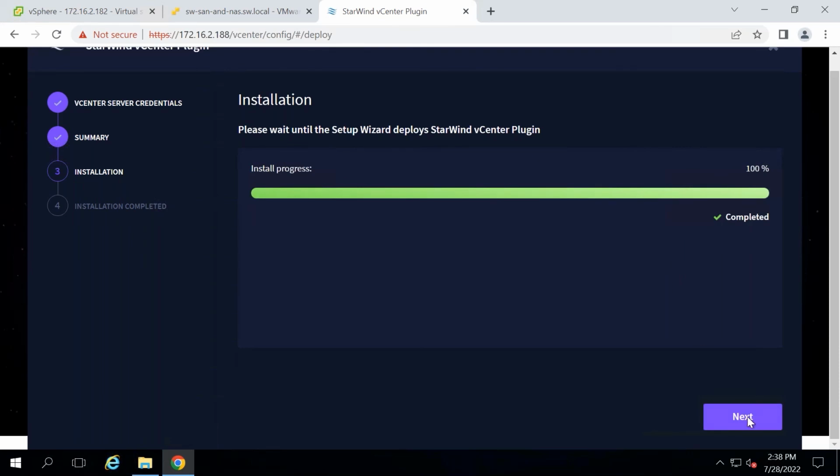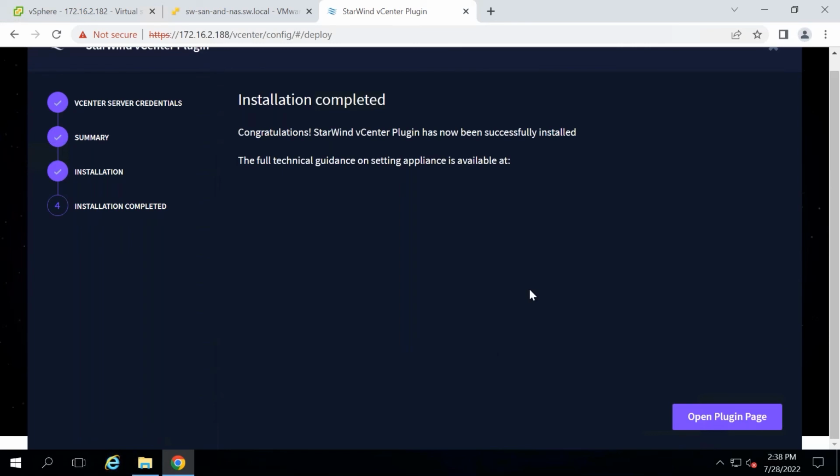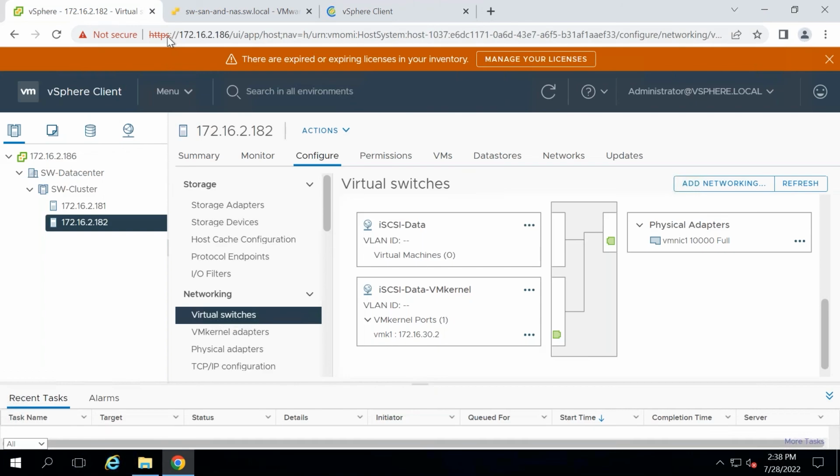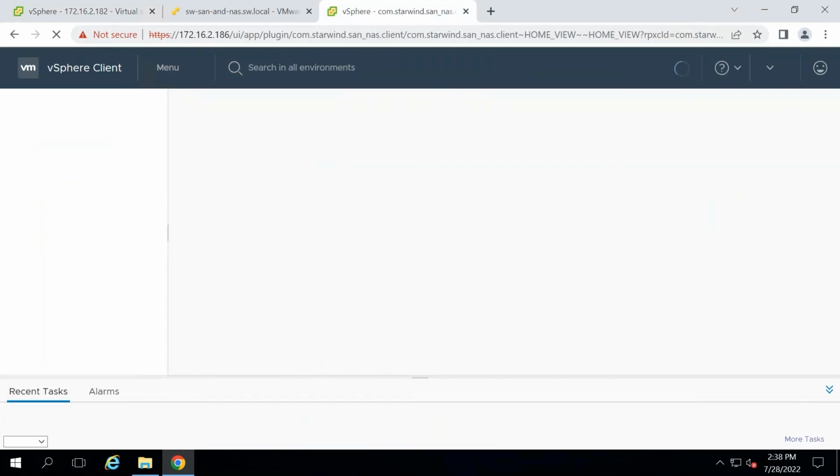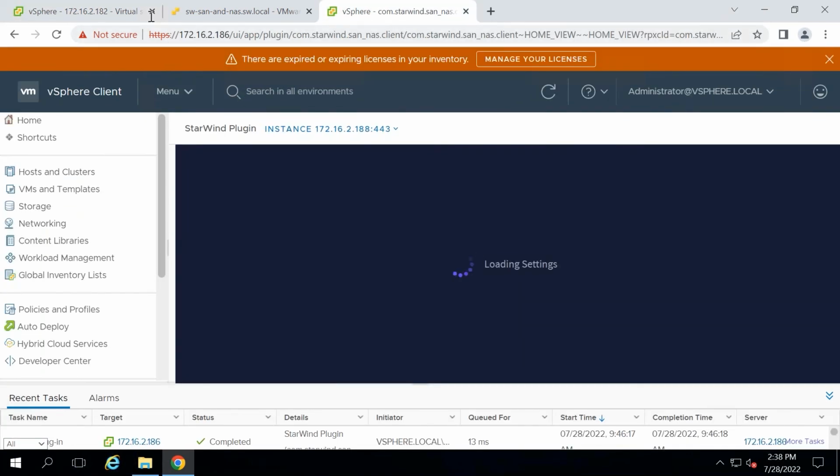And it's ready. Let's go on. Congrats, we have the vCenter plugin already installed. We can open the plugin page. It will basically open the new vSphere cluster window. So I'm just going to close the duplicate one.